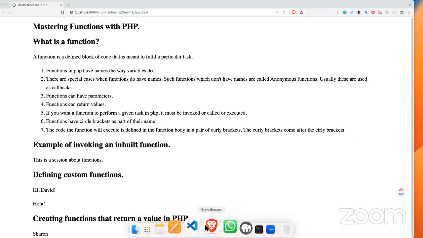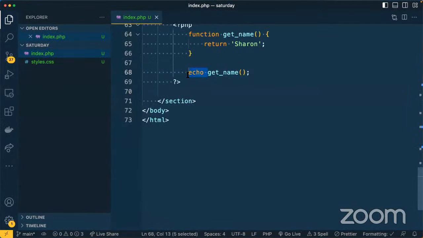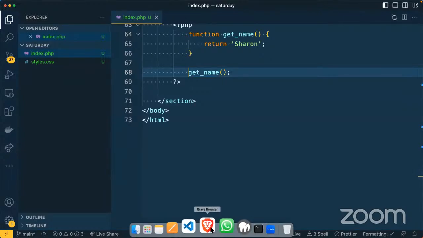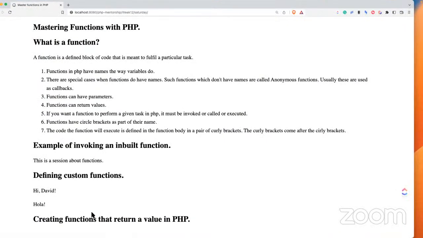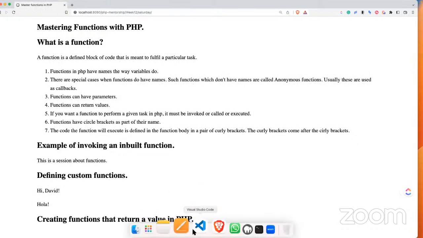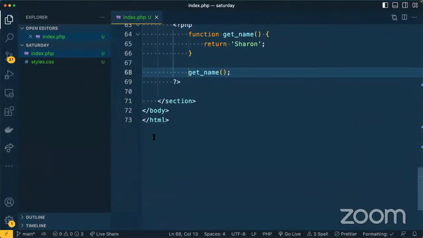Now, but if I don't put the echo, because the function is not outputting, whatever it returned is stored in the computer memory, waiting for you to use it. You see now, it's not there because I've not put the echo statement. So let's agree that returning is not a synonym of outputting. Are we good?